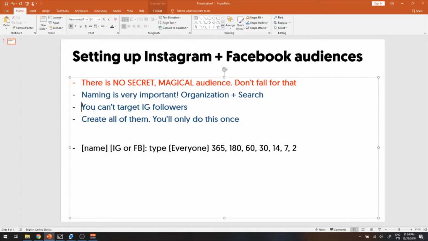Answering a lot of questions that I've been getting. No, you cannot target, as of this December 2019, your IG followers directly, but there is no problem at all with that, because you can target people who engage with your account, and your followers are going to be among that. So there's no problem at all.